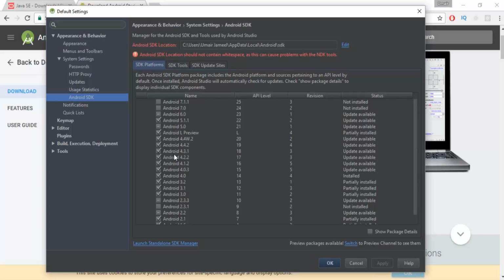These are the packages that are required to build the applications that you will develop in Android Studio. If you haven't installed any particular version in this SDK and you try to build your application, it will not work in that particular version. Alright, so you must install any version that you want your application to work on in your Android phone that has that version.